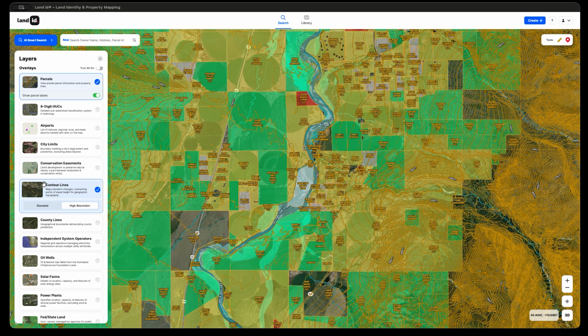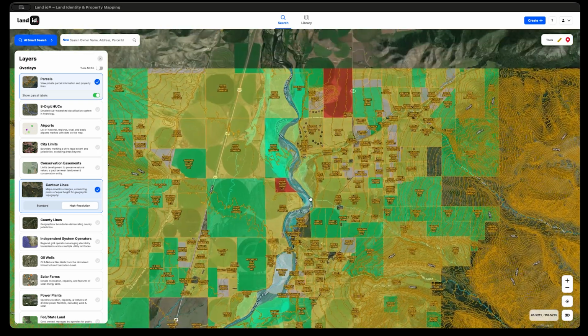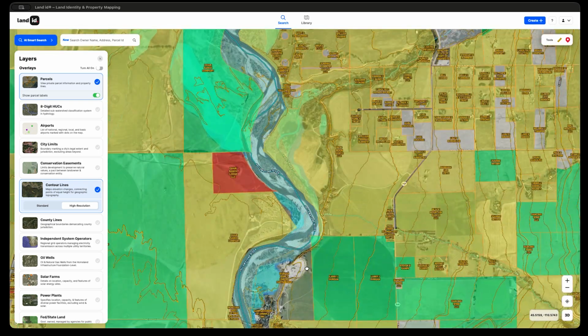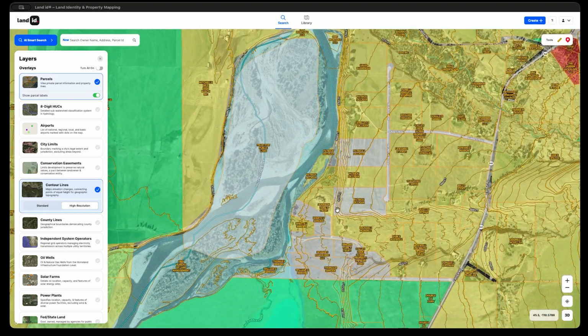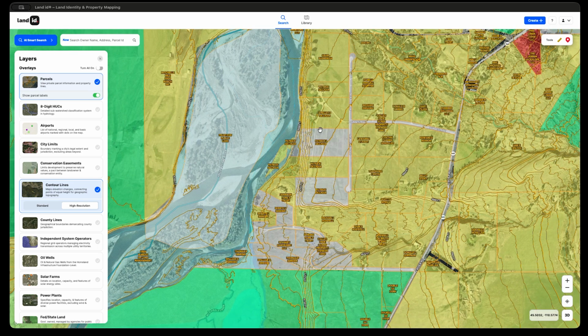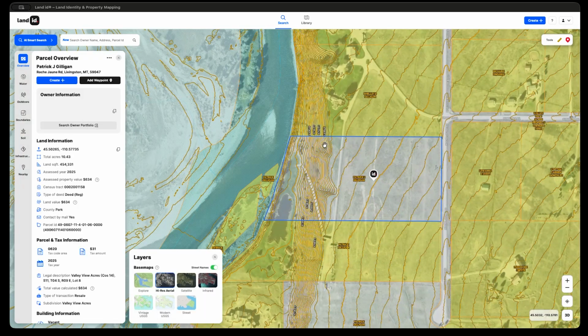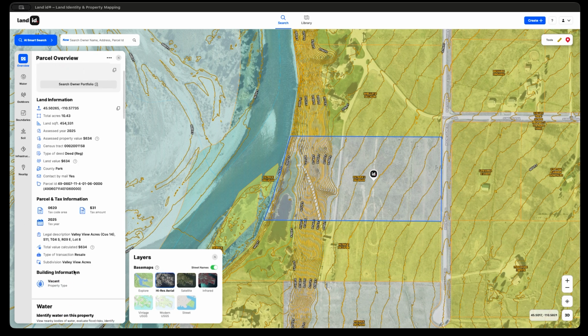Once those overlays are enabled, I simply begin following the river and scanning for vacant properties that meet my criteria. So I'll zoom in on the map here and just start looking for those light gray properties that are alongside the river. Once I find a property I like, I'll click on the parcel to open up the parcel overview card, and here I can view the owner's name, their mailing address, parcel details, tax information, and building information if applicable.